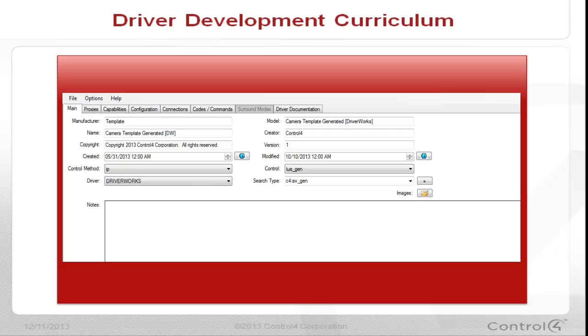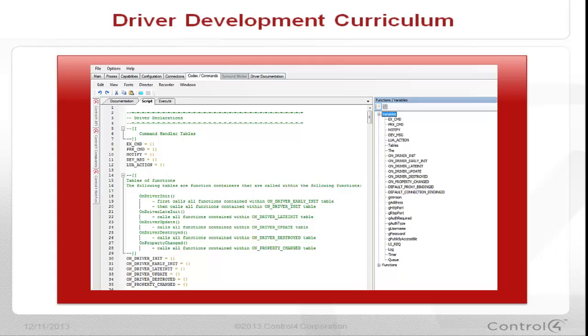Up to this point, we've used the driver editor environment to examine the main, proxy, capabilities, configuration, and connection content of the supplied camera driver template. Hopefully you have found these areas of the driver template rather straightforward. Our next video will increase in complexity as we'll examine the contents of the Codes and Commands tab for the camera driver template.